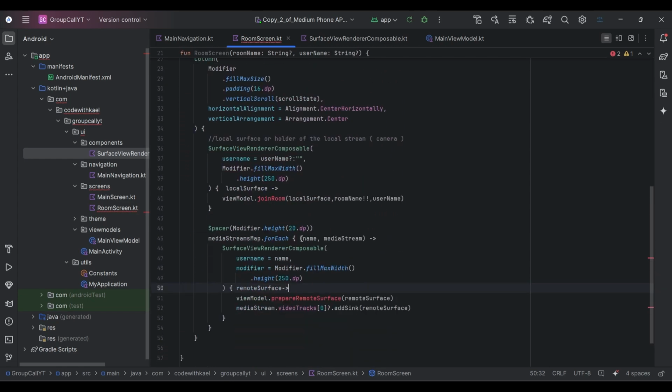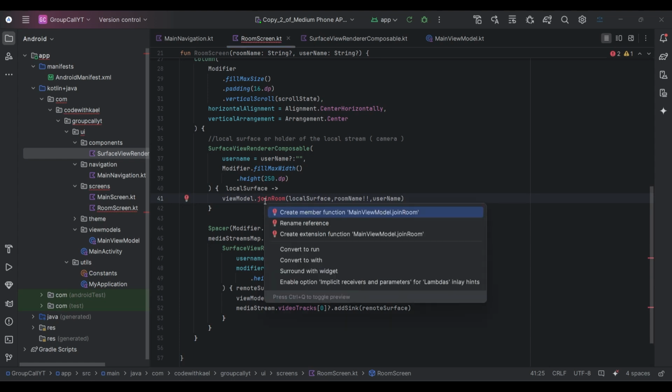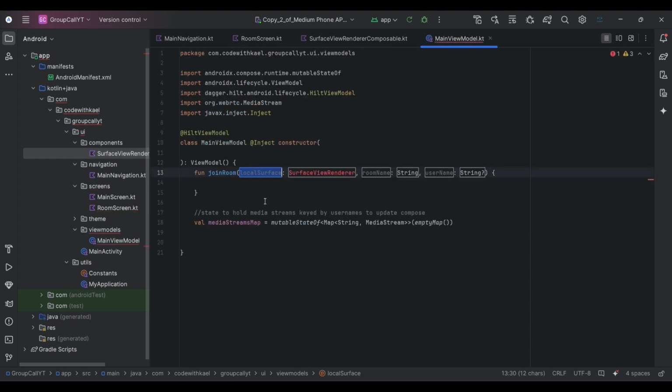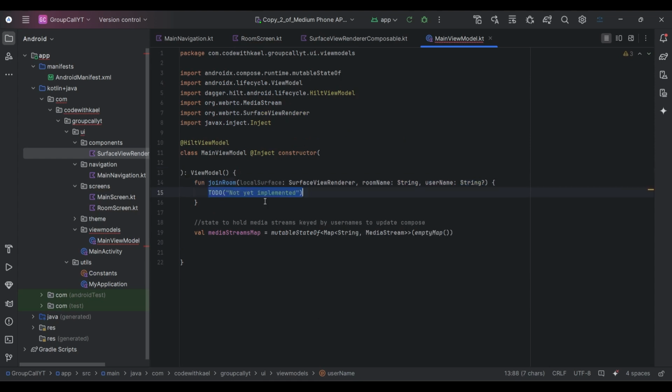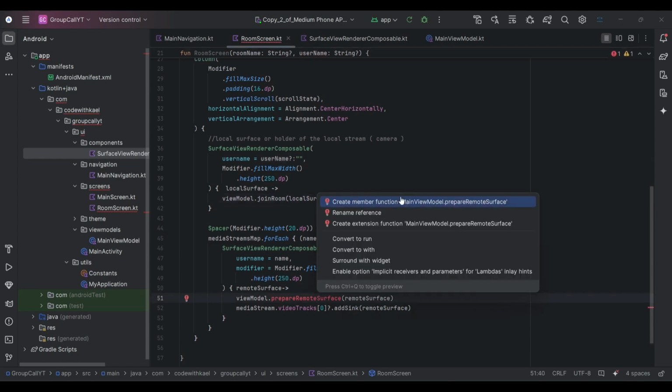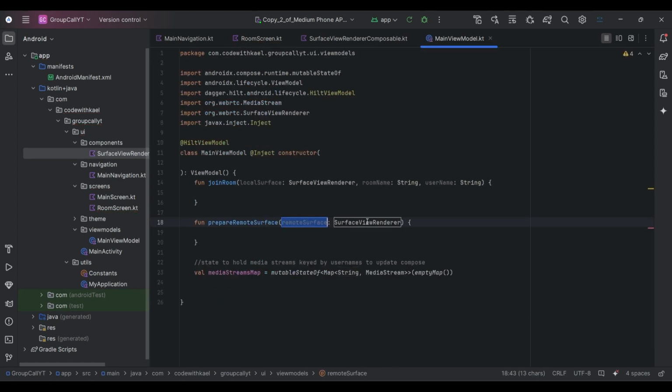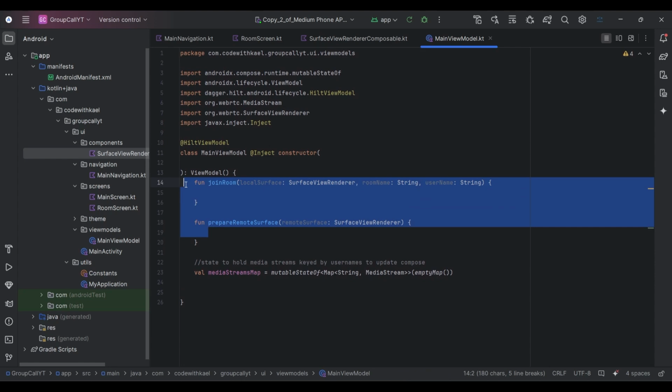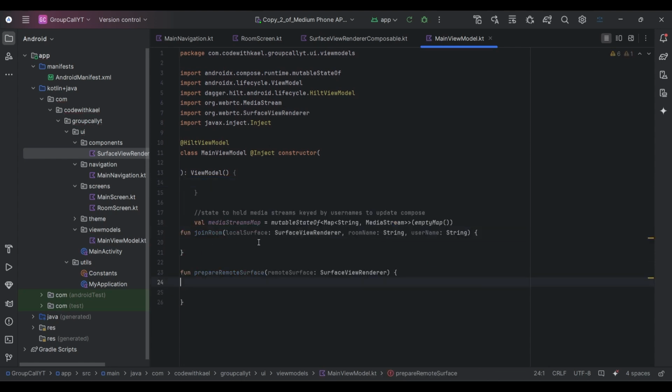So we need to add two functions. The first one is join room. Let's create the member function inside this ViewModel, and it should not be null. Just like that. And then we should create another function. Simple as that. Let's bring them below here.